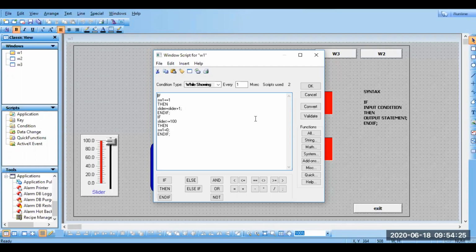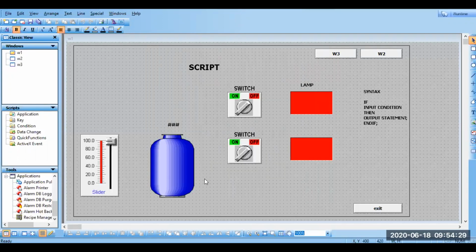Fine, guys. So I hope you have understood the window script. Window script means it's only for this window. See, I have 3 windows. Whatever I am writing in the window script is applicable only for W1, not for W2 and W3. That's why it is called window script.